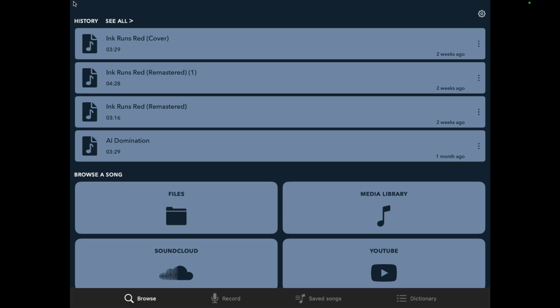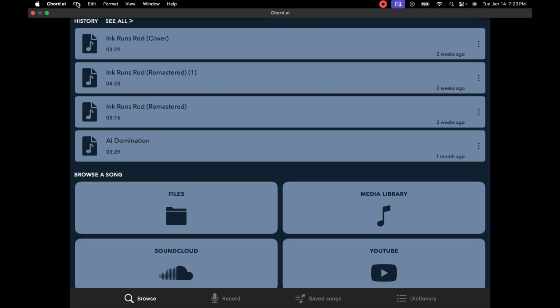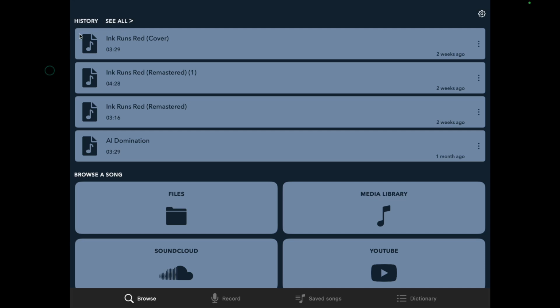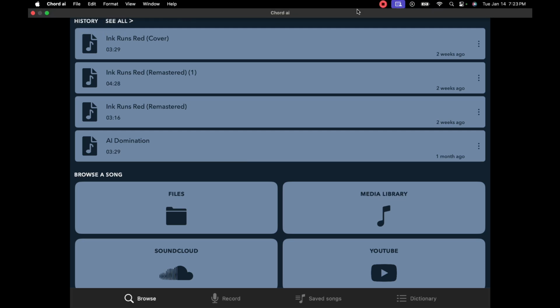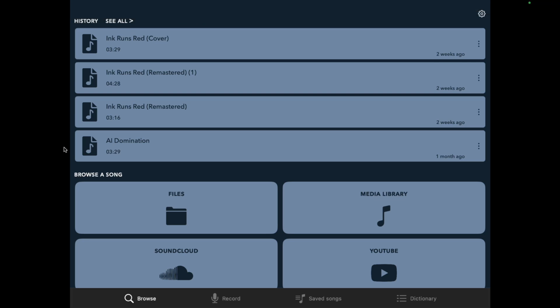This is another program that I absolutely love. It's called Chord AI, and it's one of the best programs for learning music or finding out the keys. This is one of the best programs I have for learning the keys or learning the song, learning the chords of a song, the structure. It's called Chord AI, and it is amazing.